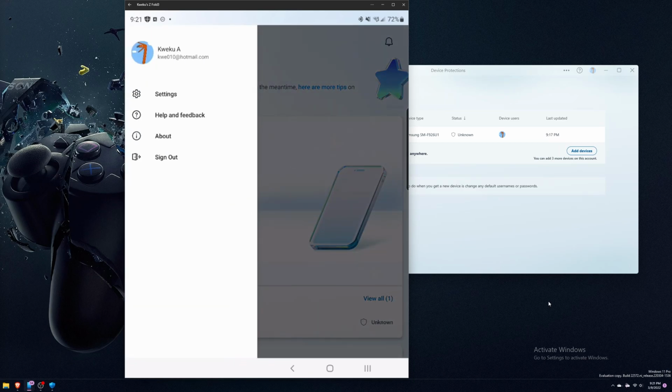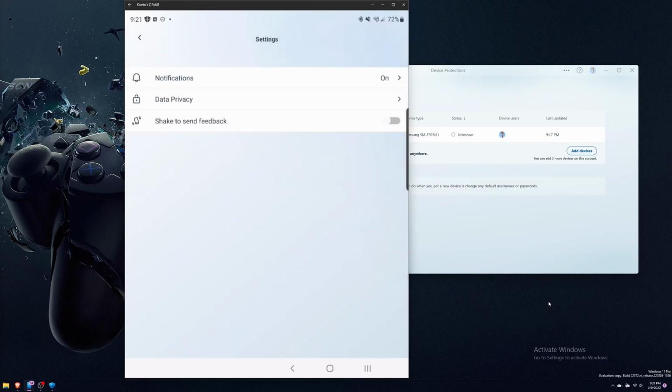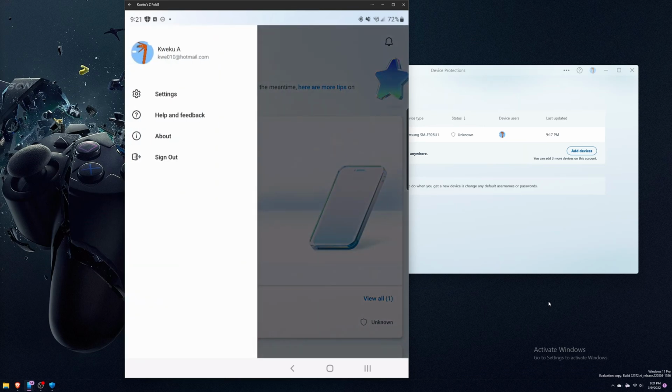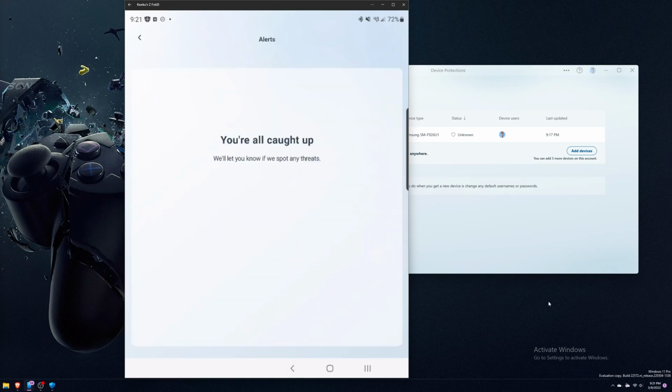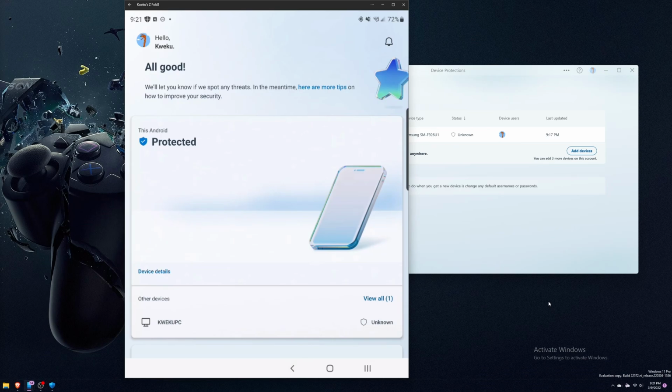Oh yeah, and then we have your account profile settings. If I go to settings here, you can turn on notifications, which will open settings. You can turn on data privacy, manage my data, shake to send feedback. So if I shake my phone really hard, it'll send feedback. You can see the about here. It's good that Microsoft has an about page. However, there's no way you can contact them, even though they would never answer in the first place. So that's a shame.